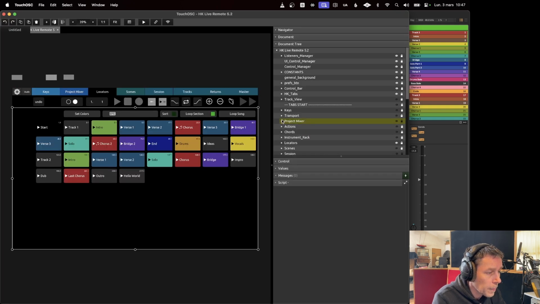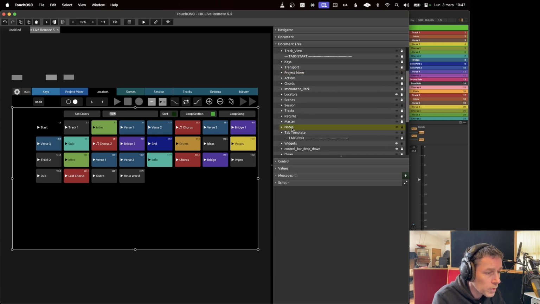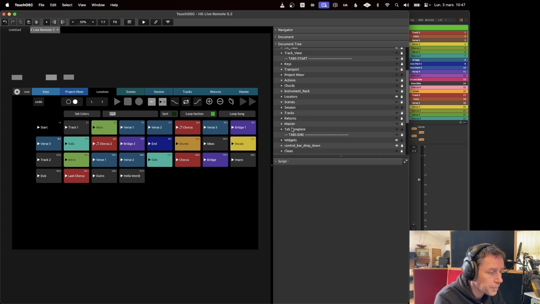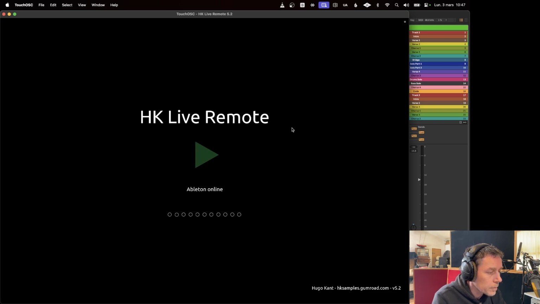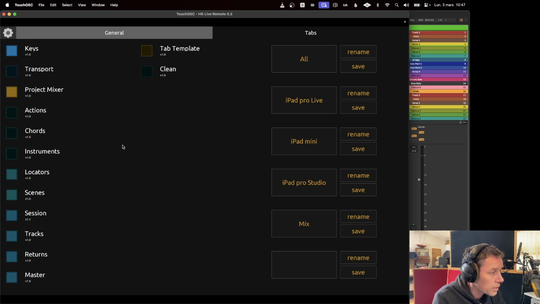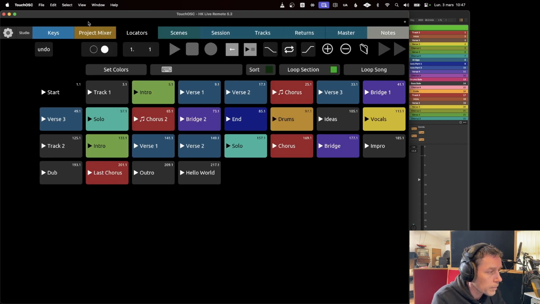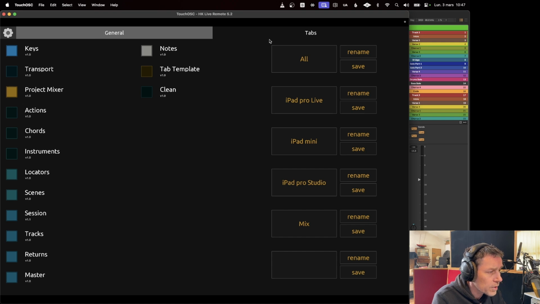If I delete a tab, let's say the notes tab, it will also delete it in the template. In the preferences, there's also settings here, presets that you can save, rename to change quickly the configurations of the tab.